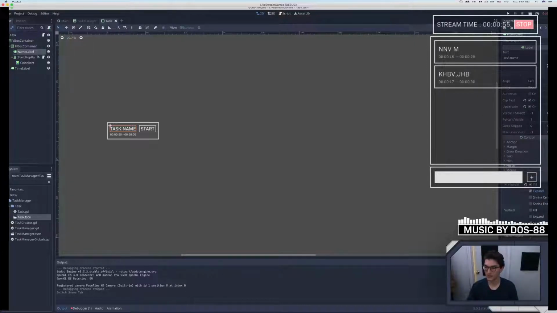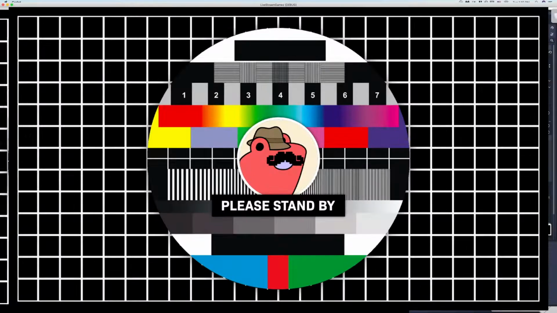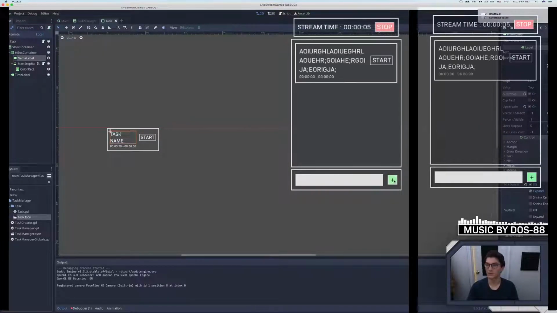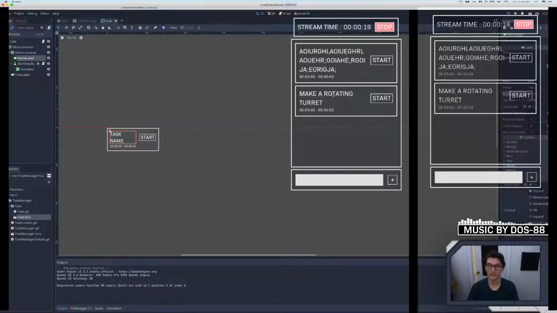So if I make this, what am I doing? If I turn the auto wrap on rather than clip, how's this going to do? Well, all right, let's do a real one. Let's say make a rotating turret. I mean, that's quite a bit that we can put on there. Well, yeah, so that is 2 lines.